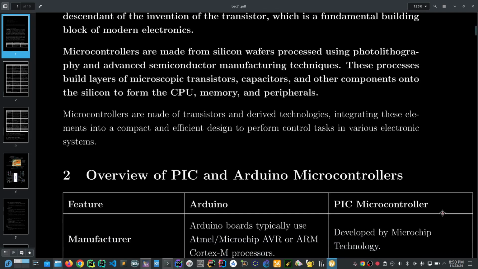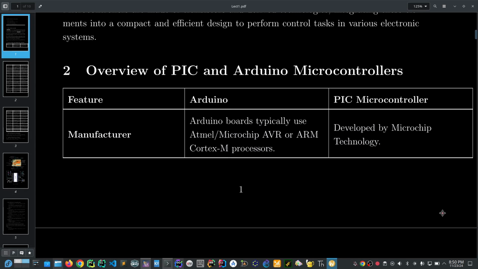So let's look at the overview of microcontrollers. We're going to be looking at both Arduino and PIC microcontrollers. Arduino is a company, and PIC belongs to Microchip. Arduino boards typically use Microchip AVR or ARM Cortex-M processors. The PIC is developed by Microchip Technology.